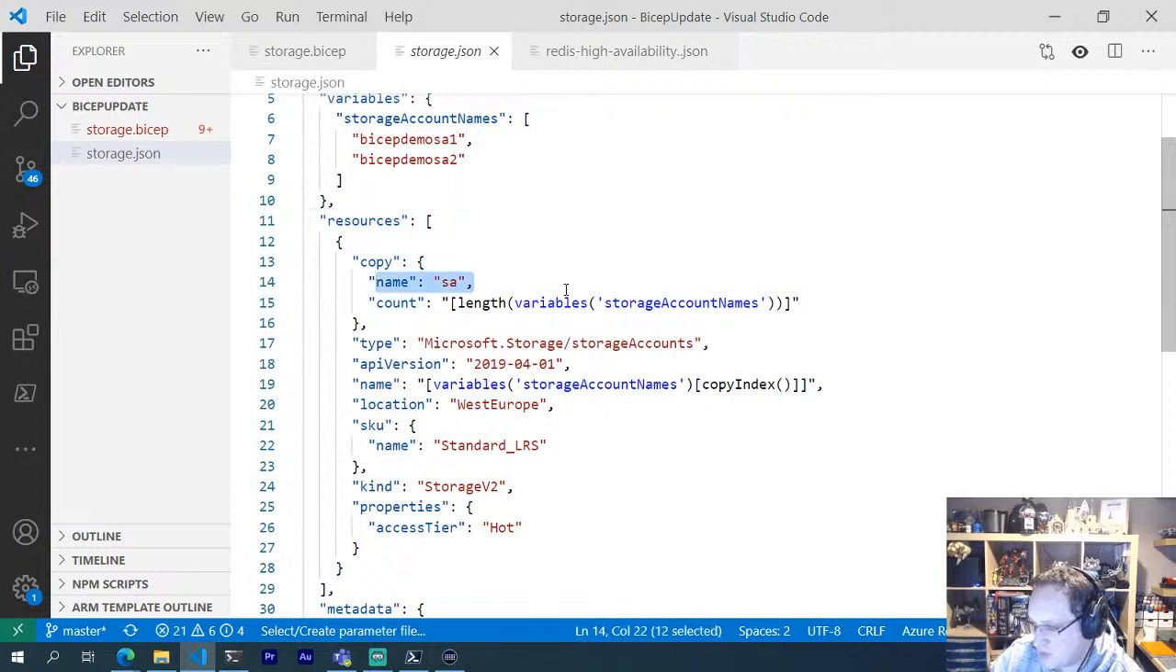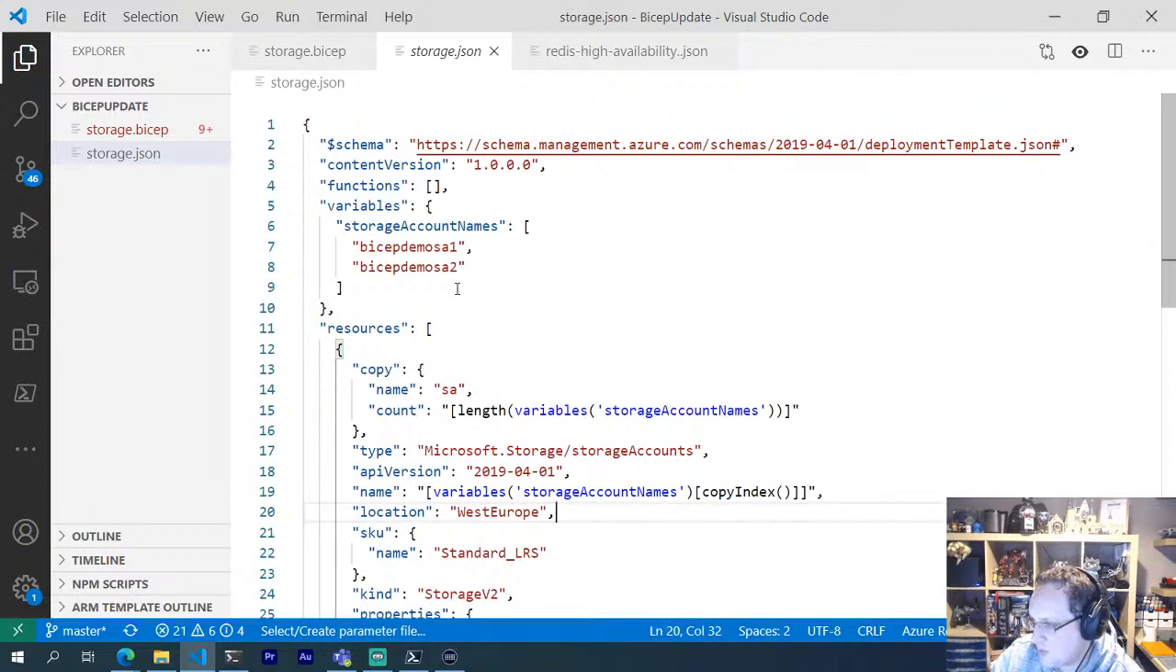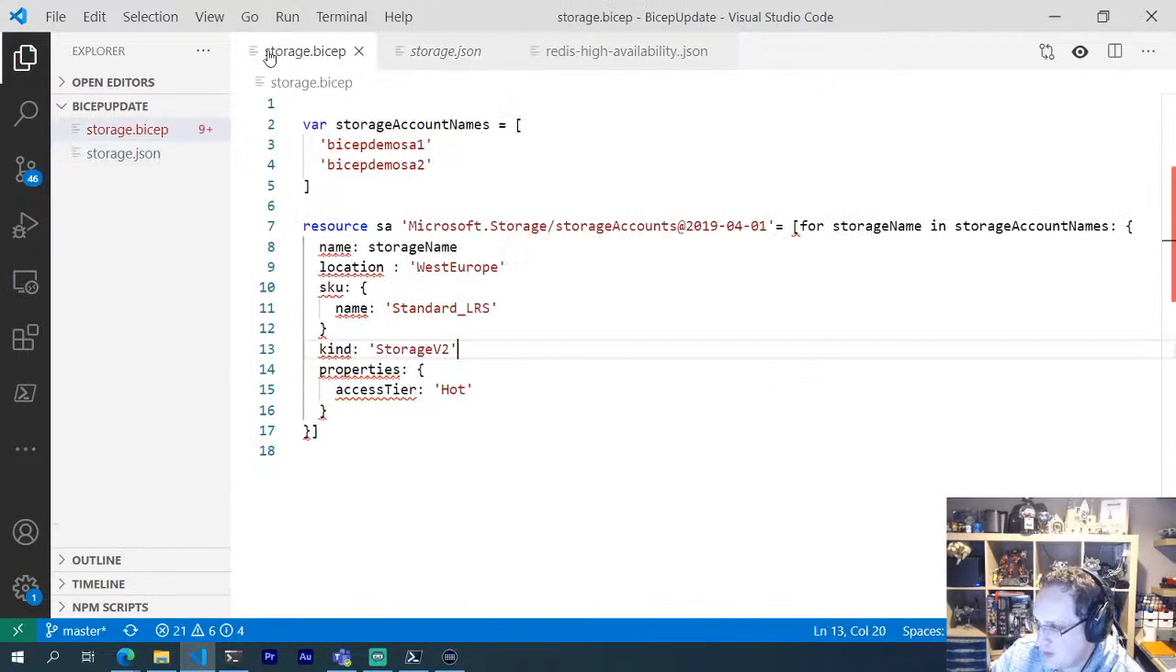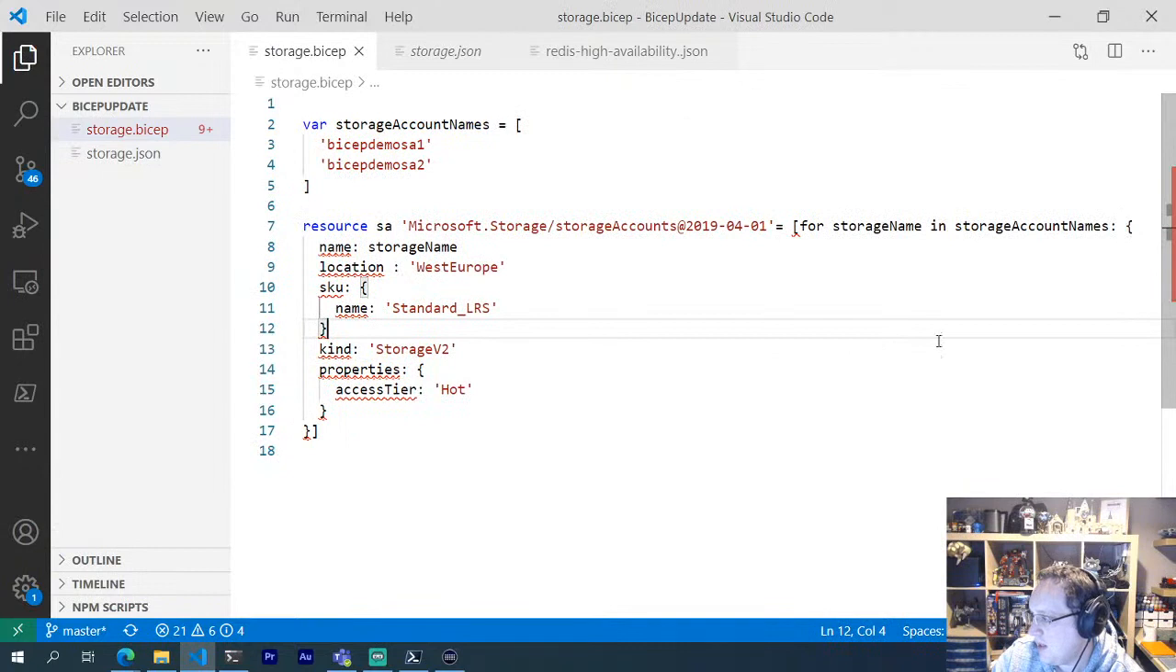That's taken that from the name of the resource, and then you can see when it comes to actually looking at the name, it's translating this. So it basically looks at the variable, which is our array here, and then it uses the copy index to look up in that array. So that's how ARM templates will do that. And in here, we're using this for loop. We don't have to deal with a copy index or anything like that. We've just got this simple for loop.